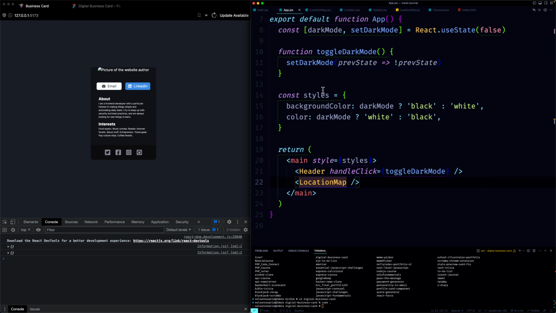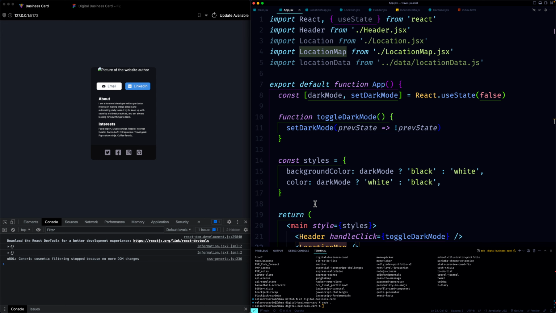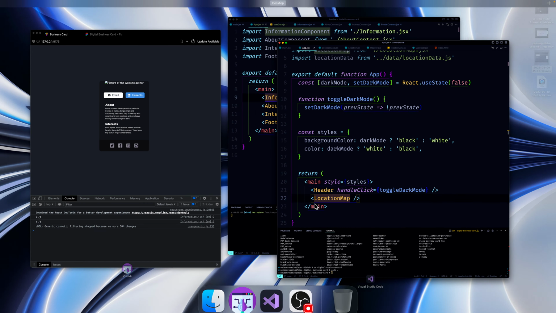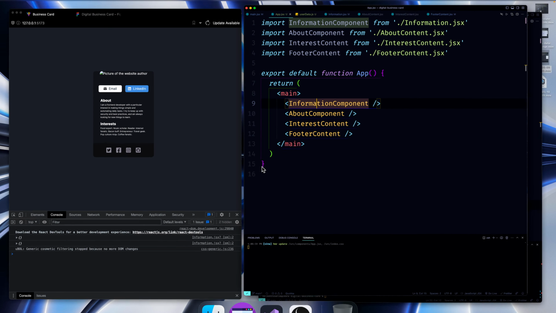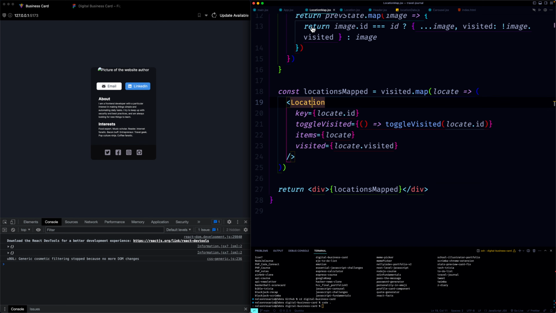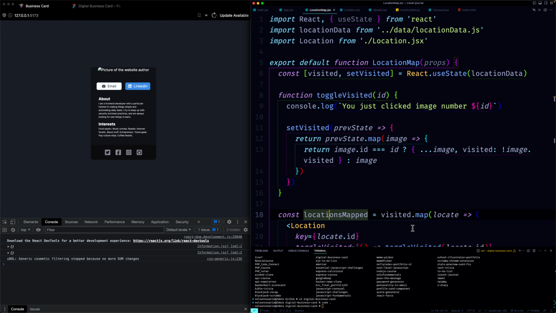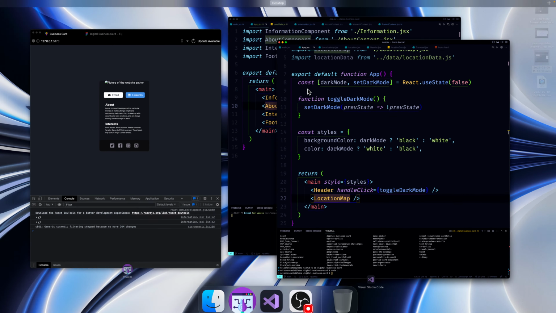This is our app. So we have our header and our location map. So I'm wondering if we should do our toggle dark mode from here. Let me see what our map looks like. So our map is going to iterate over all of the visited. And I don't think we're going to even have to do all of that.